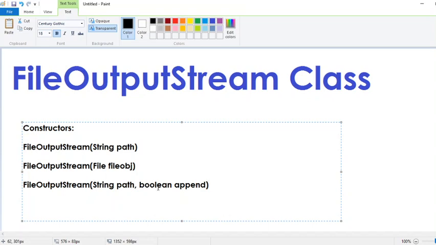If you keep this second parameter as true, it means the previous contents of that file will remain as they are, and whatever new things you add are appended to the previous contents. That means previous contents plus new contents. As the second parameter is boolean, it is either true or false. So true means you are going to append new contents to the previous contents.